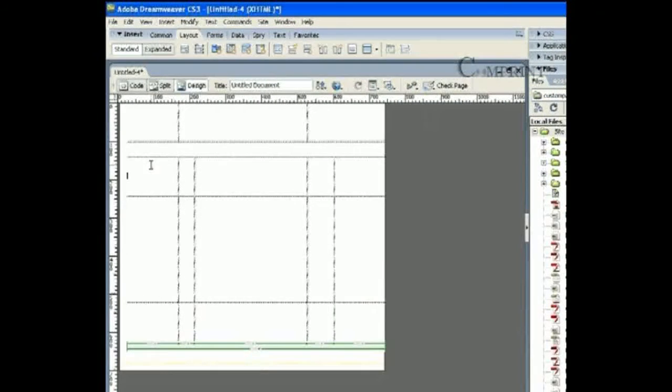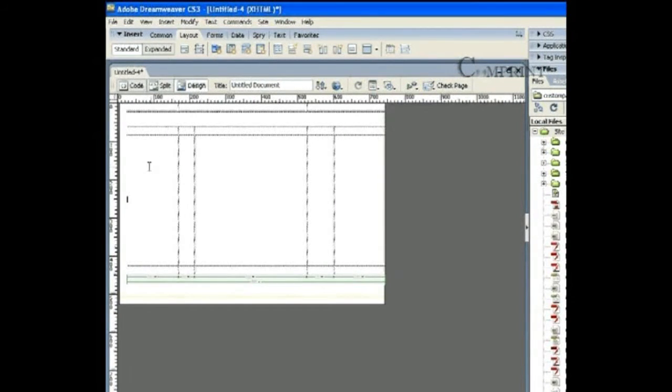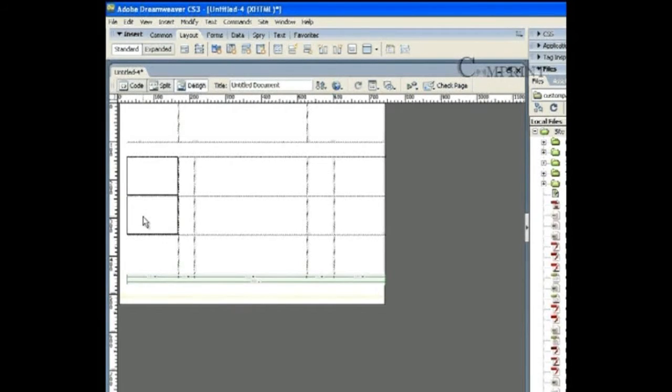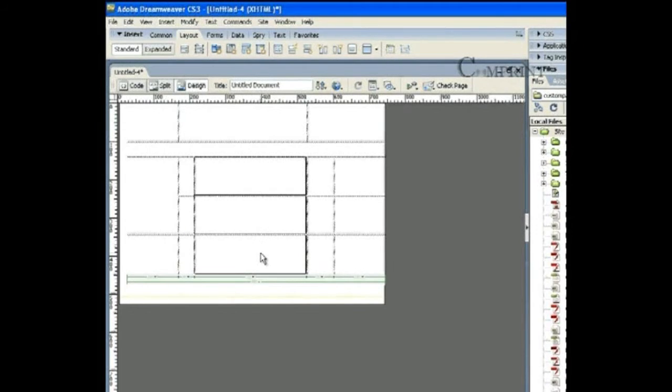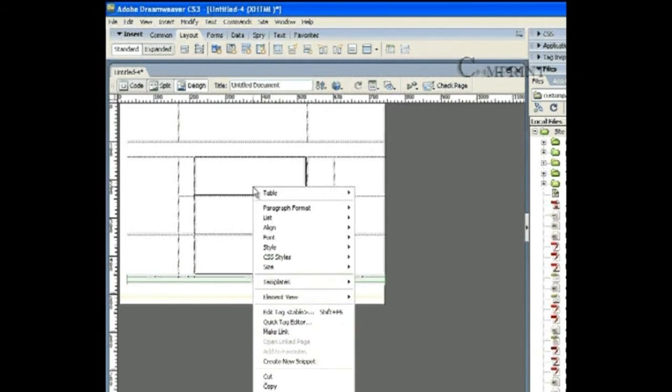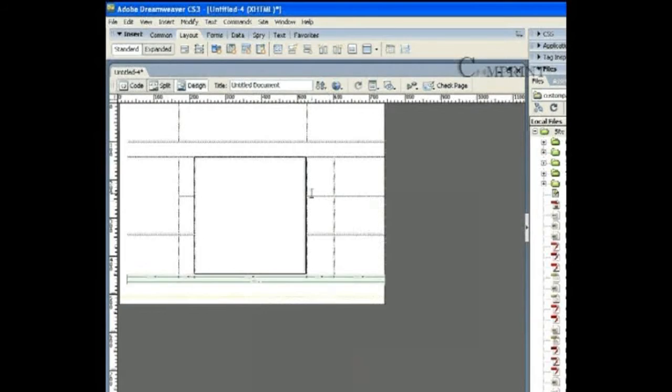Now this center area we kept for typing the introductory text. And here we thought of keeping a navigation bar. Select these 2 cells, right click, table and merge cells. And in the center part of this particular table, we thought of keeping the main text. So here we merged these cells. In this way, by merging and splitting the cells, we can lay out a web page.